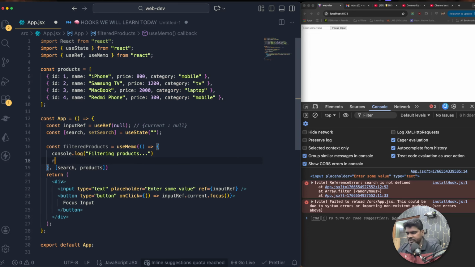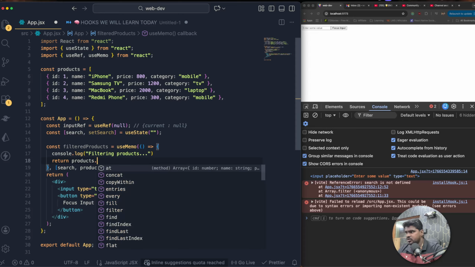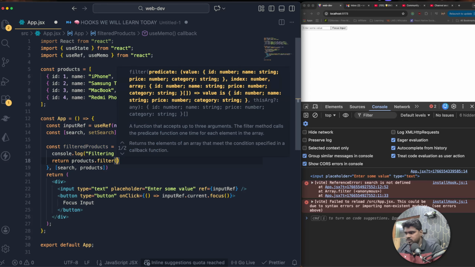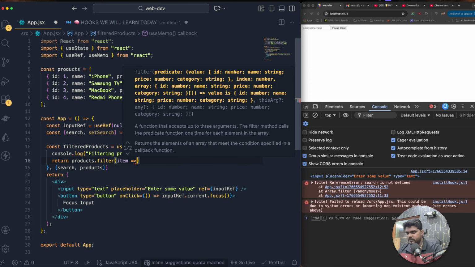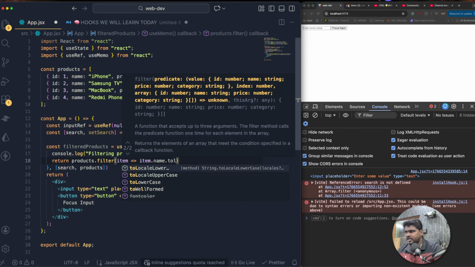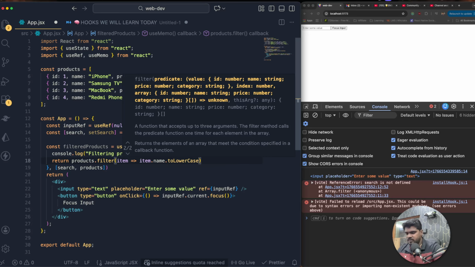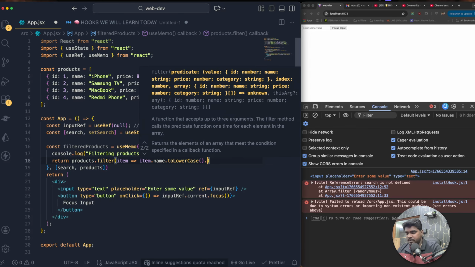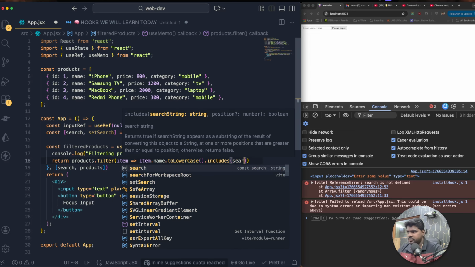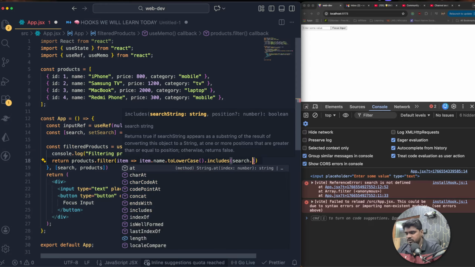Then right after here at the return, you need to return by filtering the data. So return the products.filter method. We are going to do the same thing, but we are going to put it inside the useMemo hook. Then I'm going to get the item out of it, accessing item.name, then converting it to lowercase, then I need to make sure it includes the text which is inside the search. So convert the search also into lowercase.